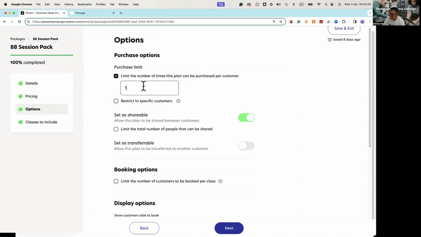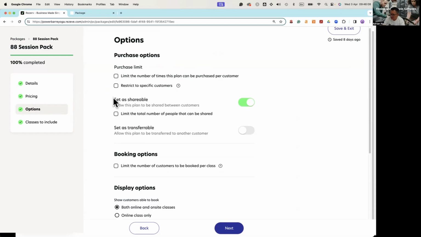Next, I have the ability to say that this package can only be bought a certain number of times, in case you're selling a really cheap festive pack or something. If not, you turn it off. Under our business tier, you have the ability to set this as shareable.